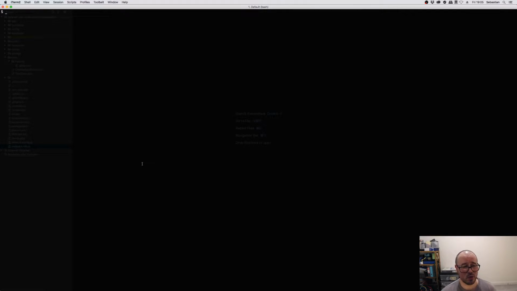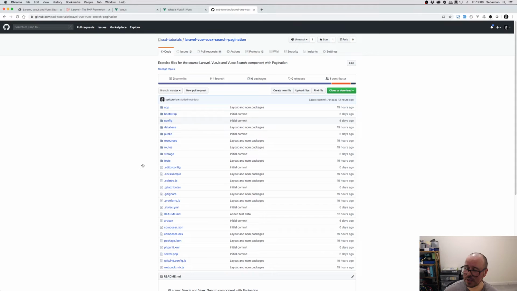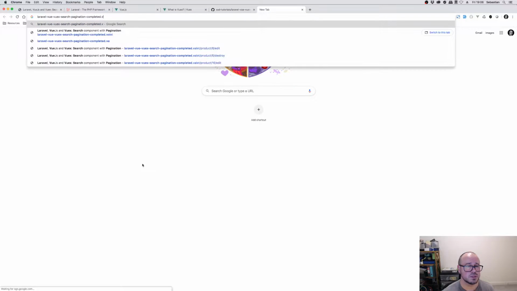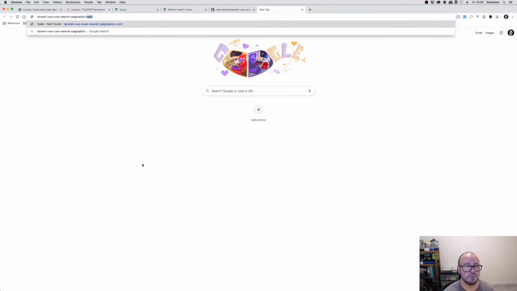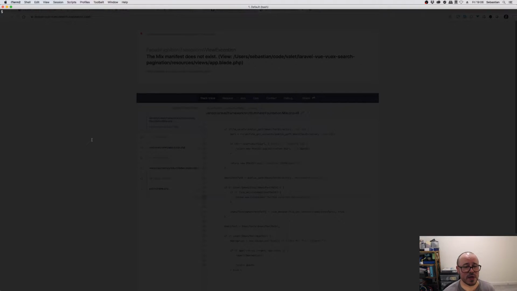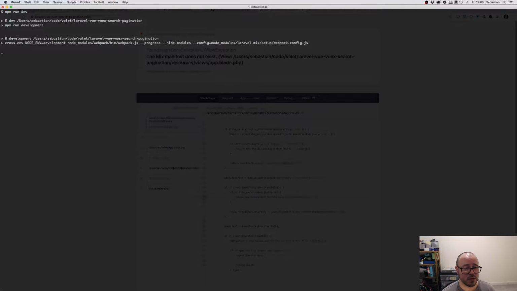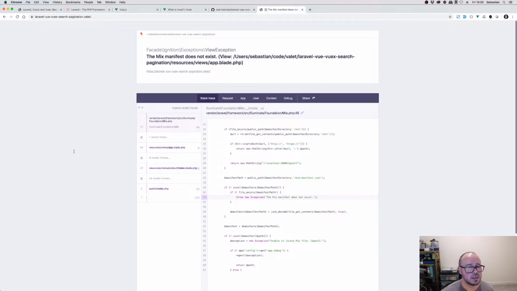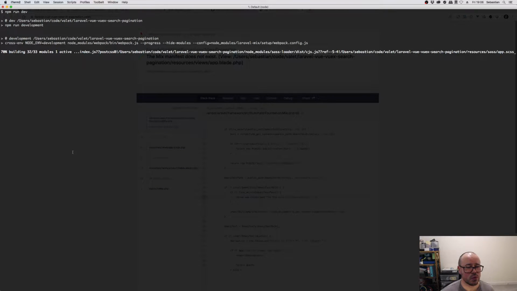So now, if we try and preview it in a browser, what will happen is this is Laravel Vue search pagination, but not the completed one. I want the one that I've just installed. And you see, obviously, it tells us the mix manifest does not exist because we need to recompile the files first. So npm run dev, because we only need it locally, for the local development. While this is compiling all the assets, it's going to take a short while, I suppose.